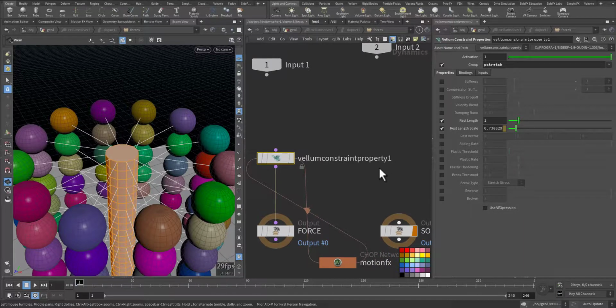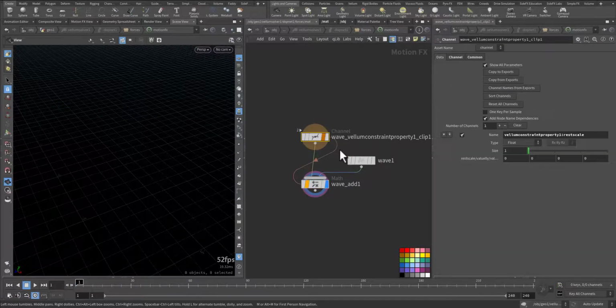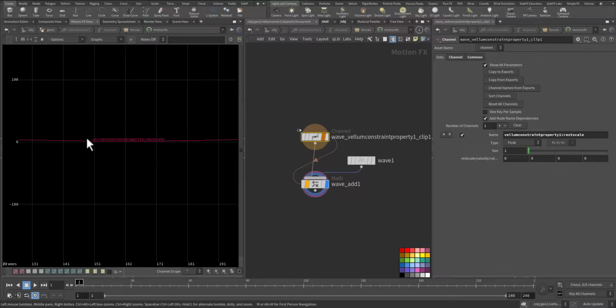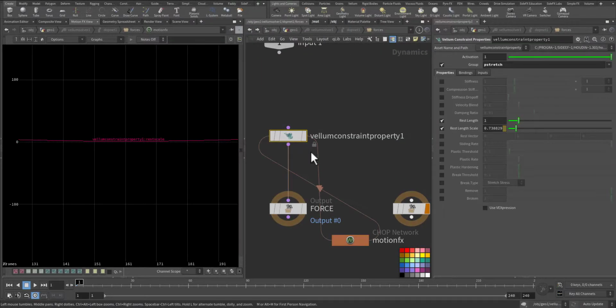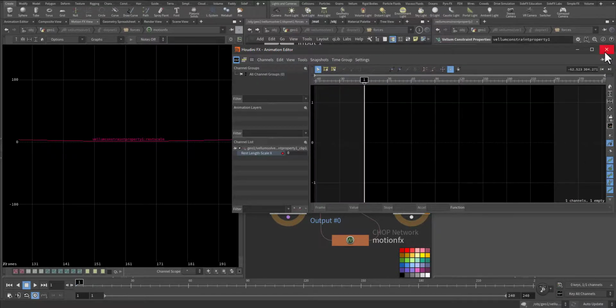Vellum constraint property, I'm working on the stretch, and the rest length I kept the same, but the rest scale I use the same maneuver, and I added a wave. So we have a wave that's going up and down. So this, where is it? This will go up and down. Don't show here. Okay.